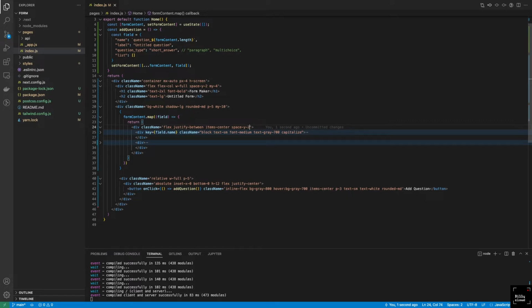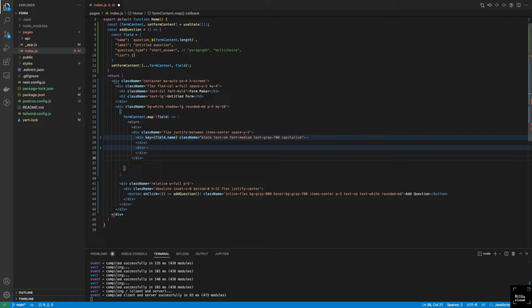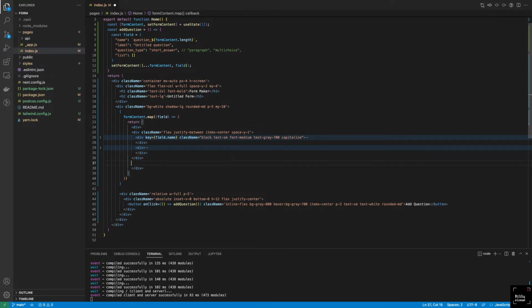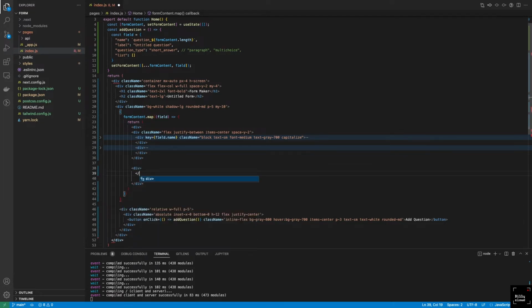Something else that would be nice to do would be the text, the form content, and I would create another div at the top just to wrap everything again. And under here, I'm going to be making use of a second div. What we're going to be putting in is the display. So for short answer, we want to show just an input. For paragraph, we would show a text area. And for multi-choice, we'll show a select box.